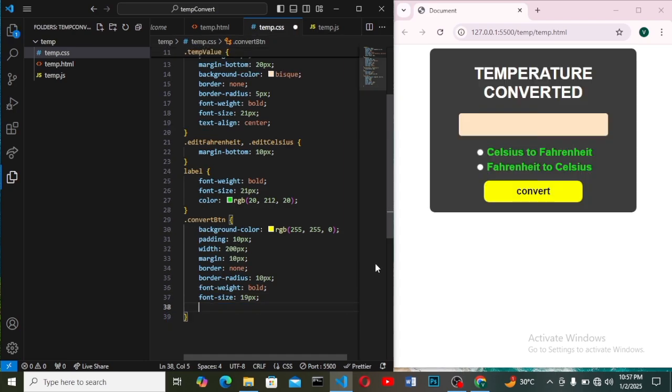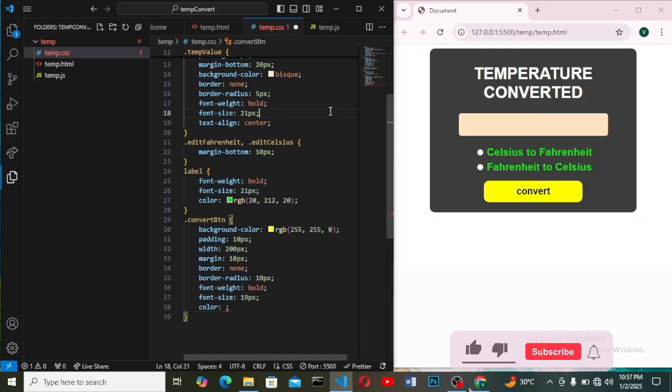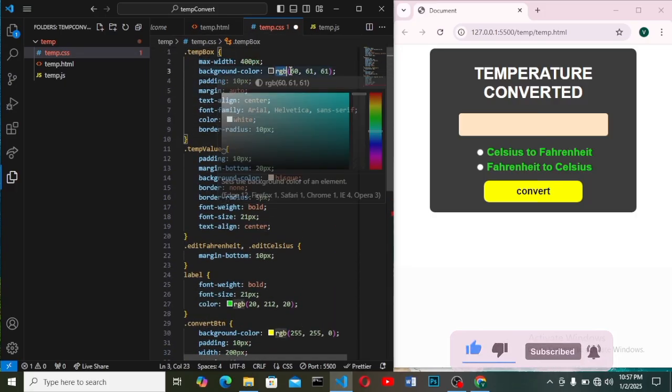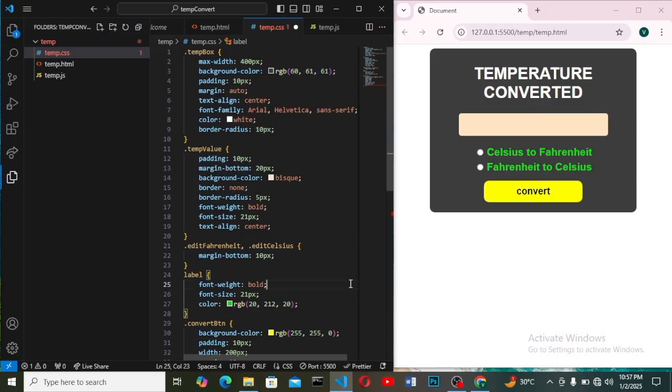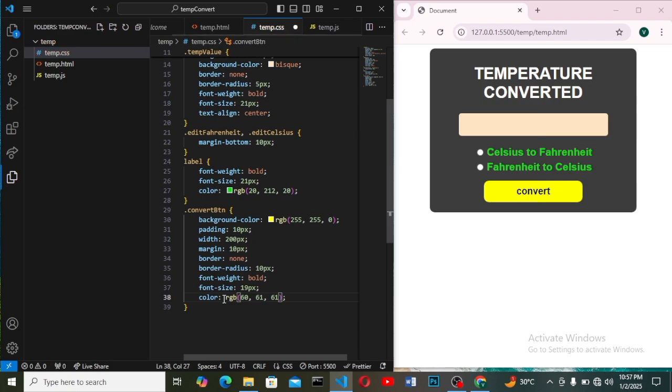Then let's give the div a background color that matches this font color. So let's say color, just scroll up, we'll copy this color for the div, Ctrl C, then we'll come, paste and save. Alright, I think that's perfect.